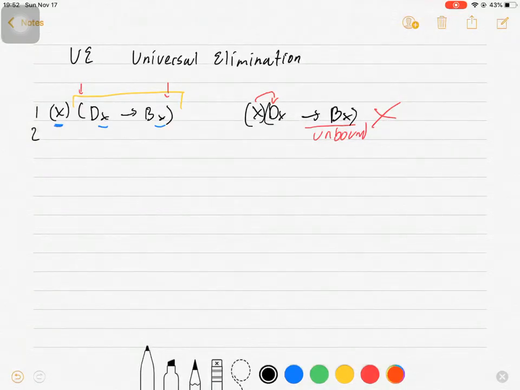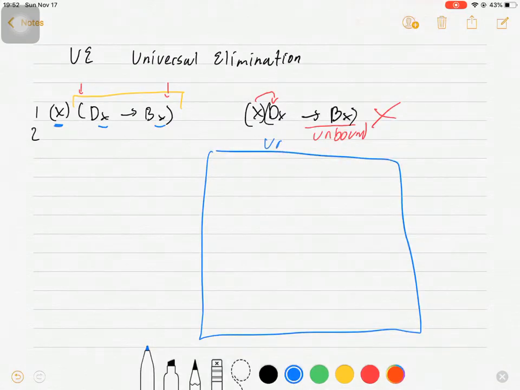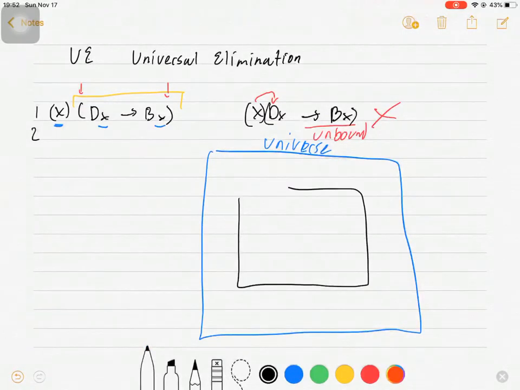But back on topic. Universal elimination allows us to move from a universal claim to a claim about some particular thing. So let's draw our universe here. Let's say we have a universe. Let's make our universe blue. In our universe, we have a box. Let's call this the bird box. And within that bird box, we have a smaller box. Let's call this the duck box.